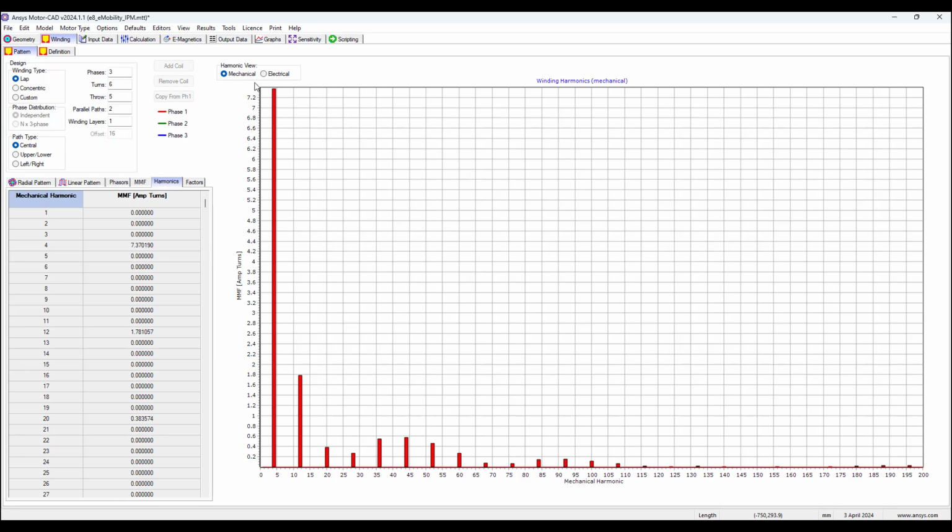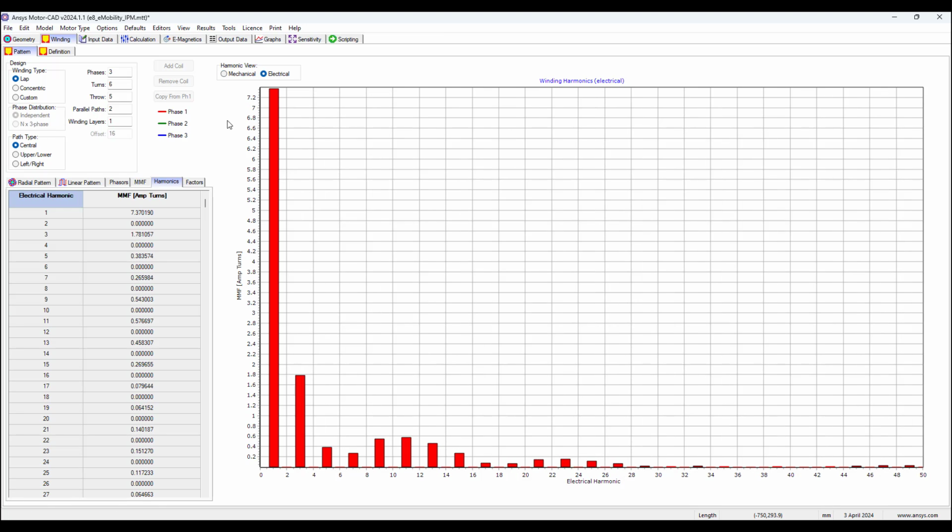And we can see, let's start with the electrical harmonic distribution of the MMF, right? So we are looking at here, the odd harmonics is what matters. So we have the first harmonic, the fundamental frequency, the highest amplitude of the MMF, and then we have the third harmonic, the fifth, right, all the odd.